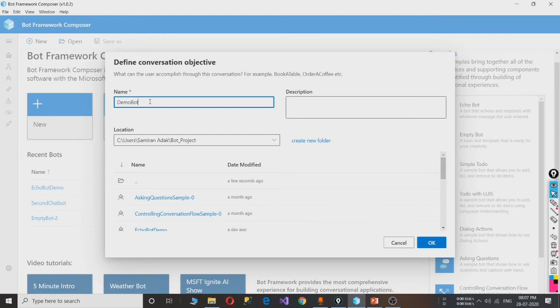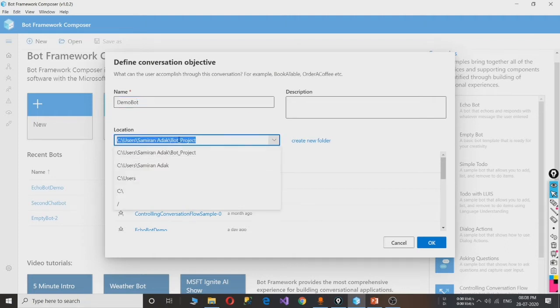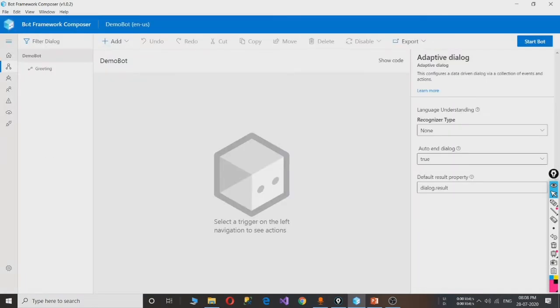Here I am giving the bot name as DemoBot, and the description would be your bot's description. This is optional, so I am just keeping it. And this would be your location, where you want to save your bot. Here I am selecting the bot project folder to locate my bot. Now click on OK. So Bot Framework Composer will create an empty bot for us.